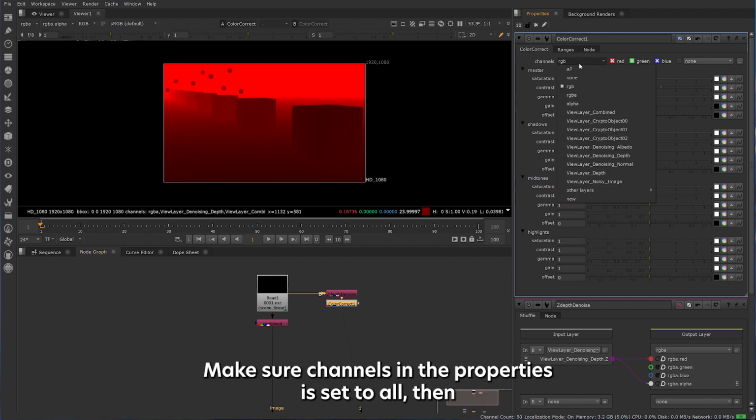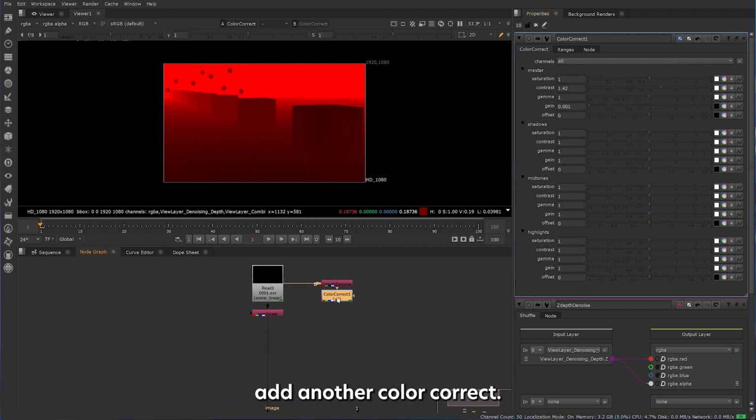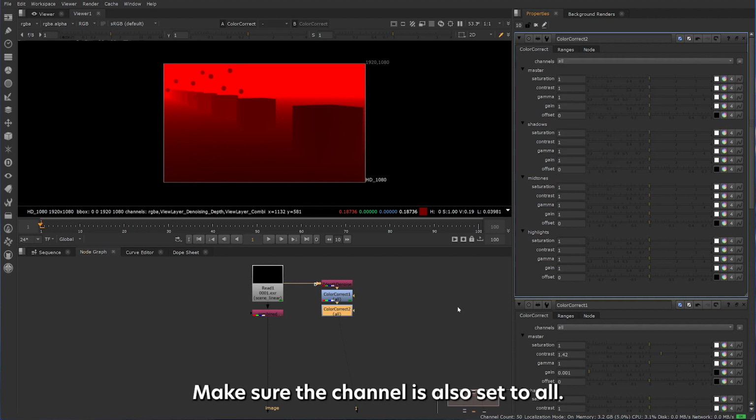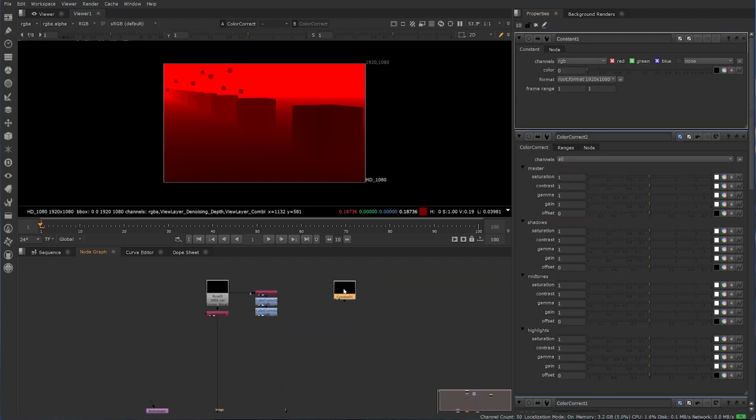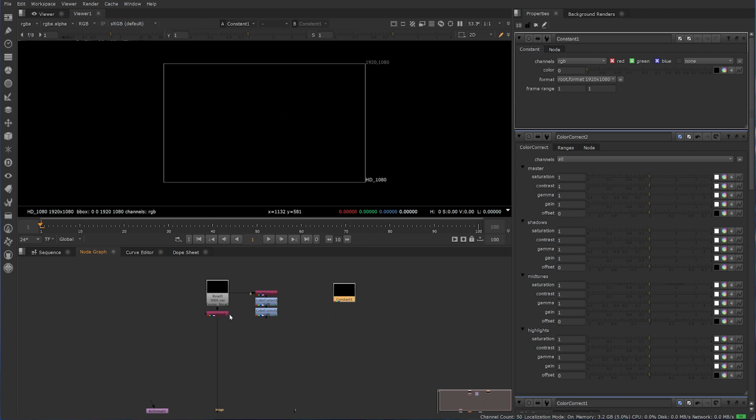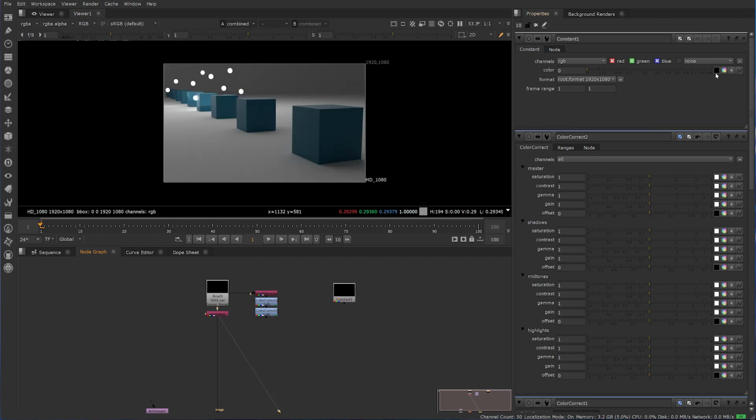Make sure channels in the properties is set to all. Then add another color correct. Make sure the channel is also set to all. Next, create a constant. Choose a color for the constant by either using the color wheel or the eyedropper. To use the eyedropper, click on the empty box left of the color wheel, then Control plus left click in your viewport to select a color.